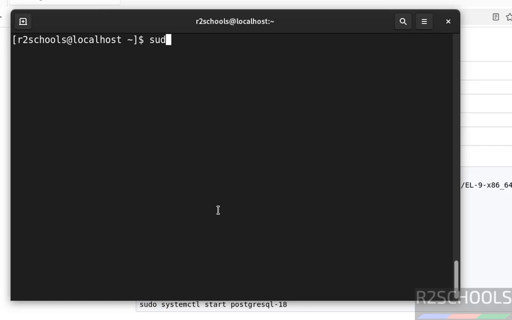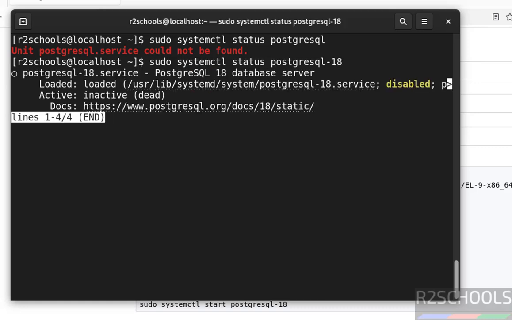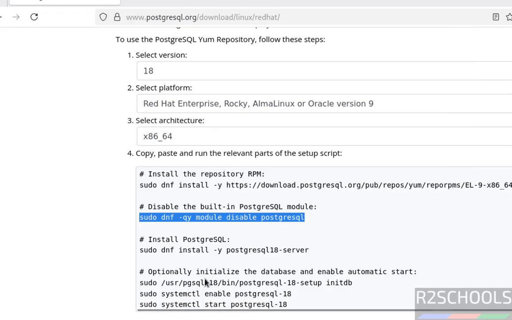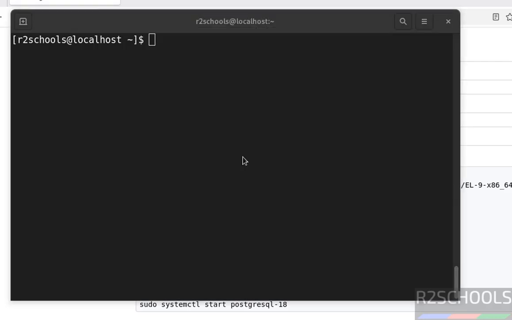Now verify the status of the PostgreSQL Server. Sudo systemctl status postgresql-18. If you don't give the version, it won't work, so we have to give the version number. See, PostgreSQL Server is installed, but it is not started and is disabled. Before starting and enabling, initialize the database. Initialize the database by running this command.